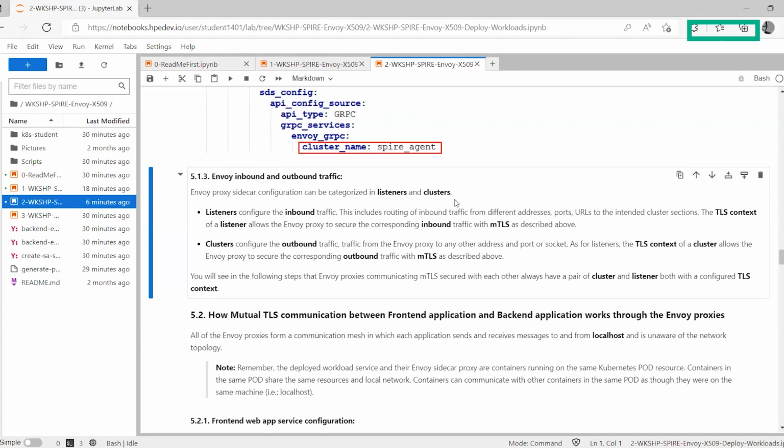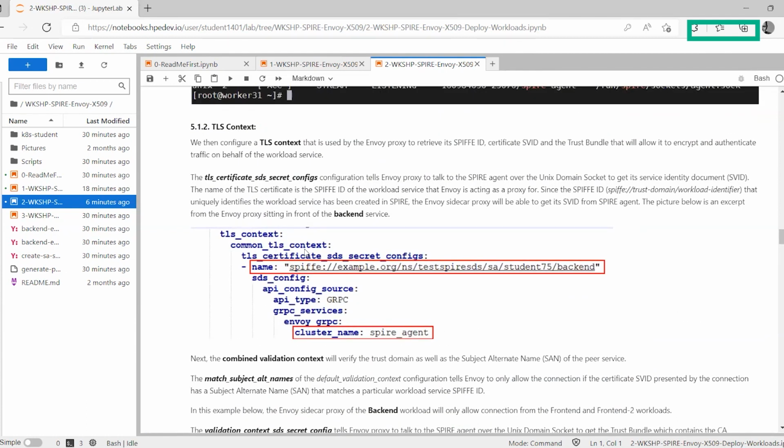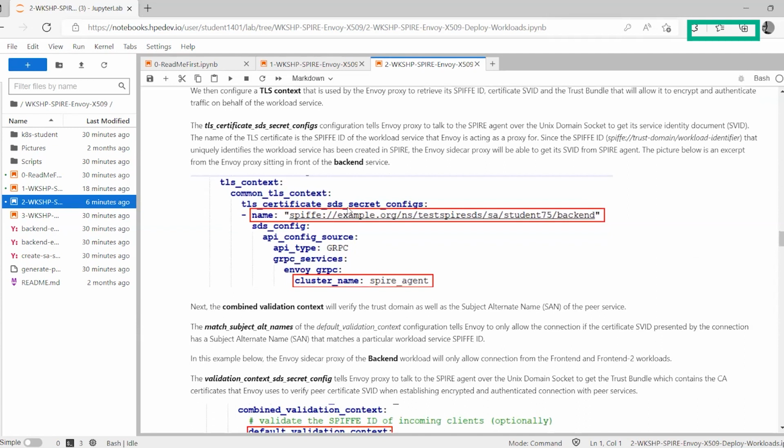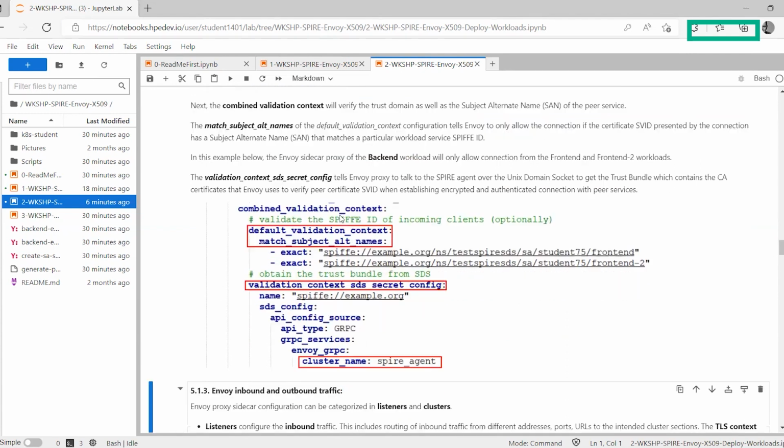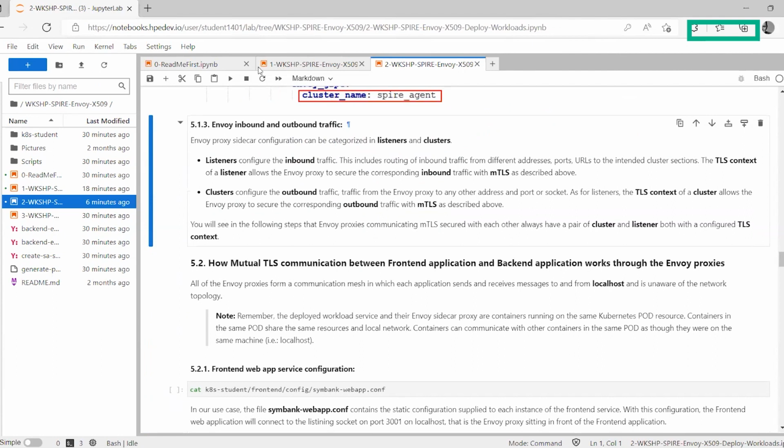So what has been described here in the TLS context part is basically added for the inbound traffic at the backend side into the listener section. And for the outbound traffic part of the front-end proxy sidecar, it's added to the cluster section, accordingly to the corresponding route in the cluster section. So we always talk about routes in the proxy.